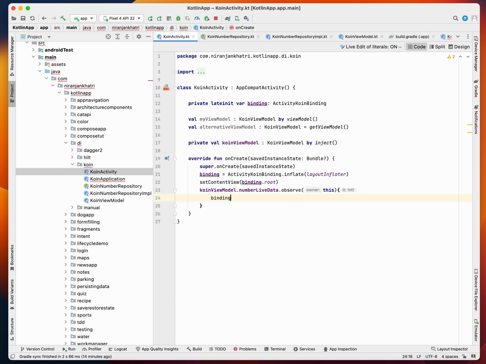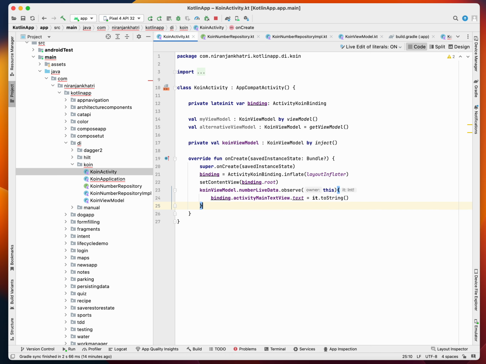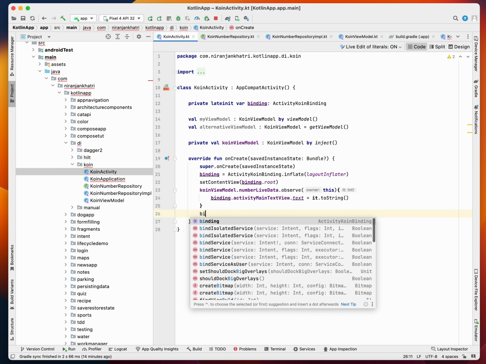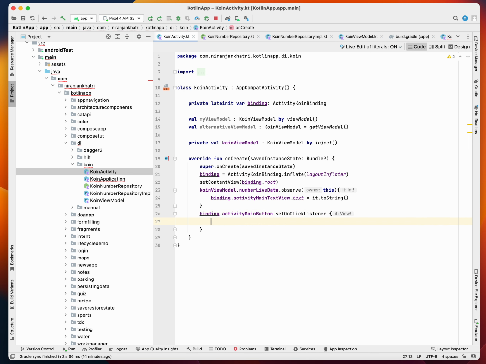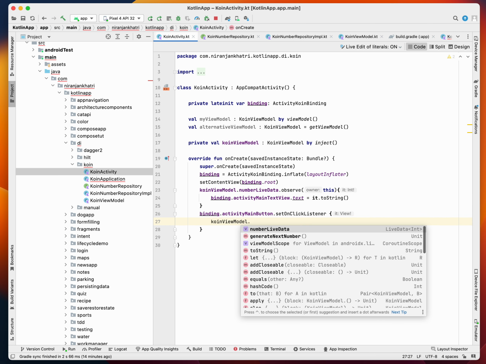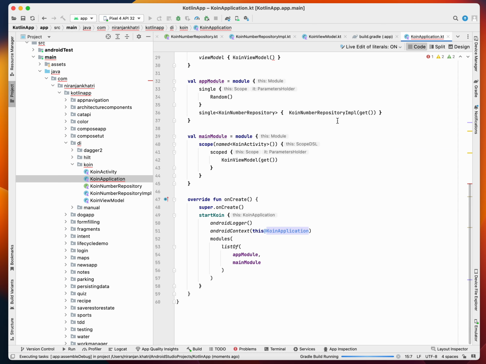So I will get the text view, then update this text with a random number that I will get from the view model live data, to string. And finally I can also generate a random number. So my main button set on click listener, and my Koin view model, whenever you click the button you will generate the next random number, and that's it. So I think this is pretty okay, and we can just run the application and see if everything's working fine.